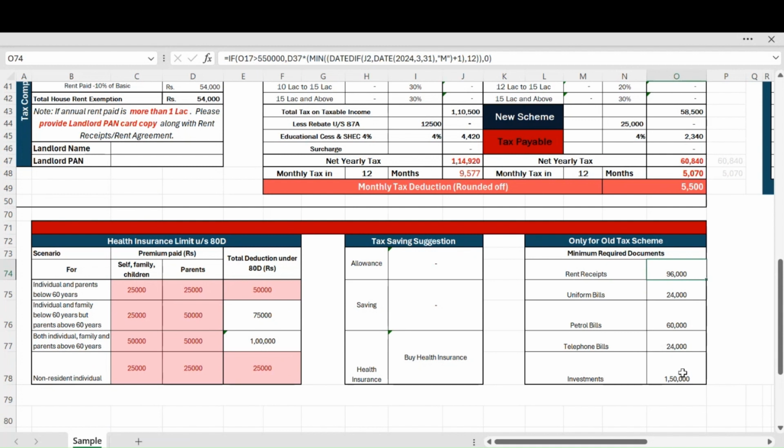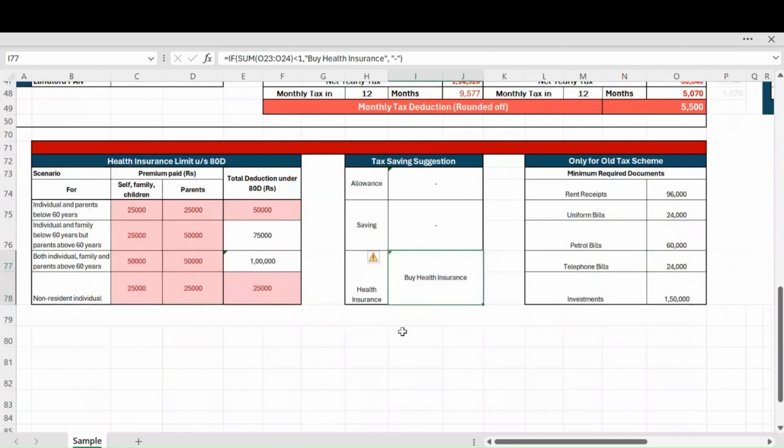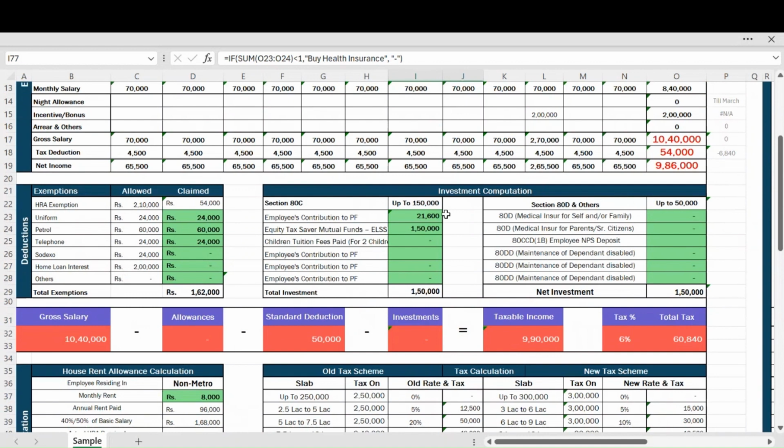ये आपको बताएगा कि अगर आपकी सैलरी इतनी है तो आपको मिनिमम रेंट रिसिप्ट कितने की देनी है. एटलीस्ट 96,000 पर ईयर तक का तो देना ही देना है. यूनिफॉर्म इतने का दे दो, पेट्रोल इतने का दे दो, टेलीफोन आपको इतना देना पड़ेगा एटलीस्ट, और इन्वेस्टमेंट इतना कर लो. सजेशन में यही बोलेगा आपने हेल्थ इंश्योरेंस नहीं किया हुआ है तो ये बोलेगा कि बाय हेल्थ इंश्योरेंस. टैक्स सेविंग सजेशंस है. अगर आप कोई अलाउंस नहीं लगाते हो, लेट्स से आई एम जस्ट रिमूविंग ऑल द अलाउंसेस.